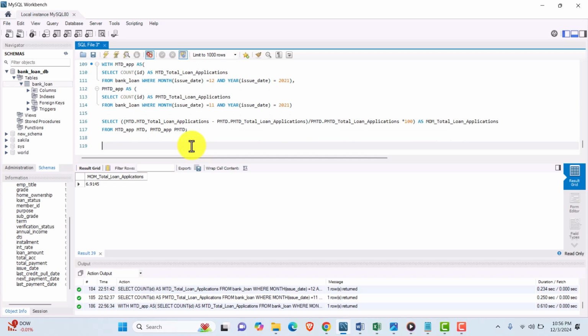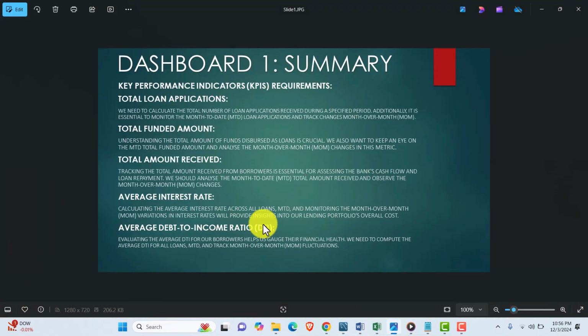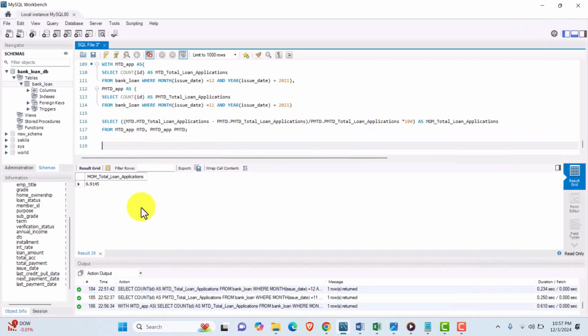Now let me open the requirements page again for the KPIs. Now we will do the same process for the total funded amount. So let us do it. Calculating the total funded amount.